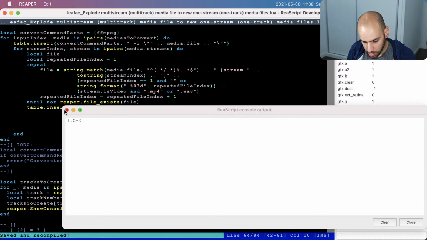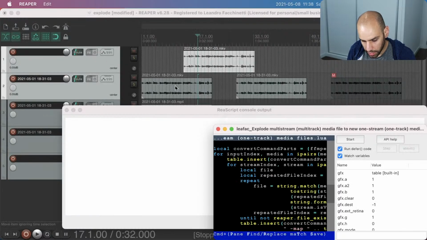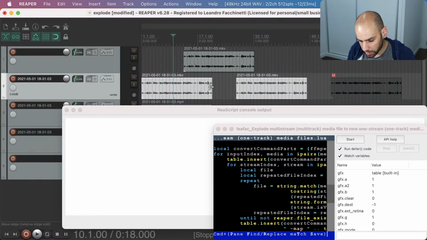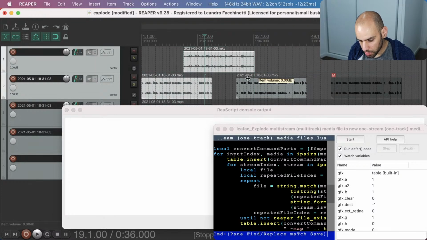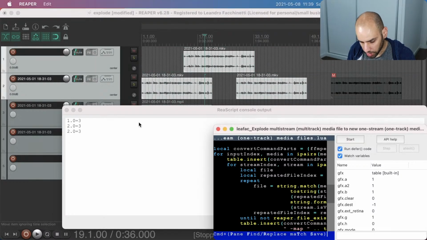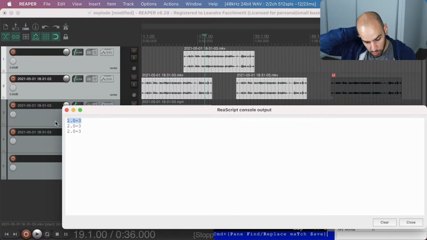That is good. Let me clear this, move this to the side, and I will select all the 3 items that I have mentioned before. So all these 3 items, and I will run the action. And now I see what I expected. So the number 1 here is track number 1, and I need to create 3 children, and track number 2 appears twice because there are 2 media items in there.